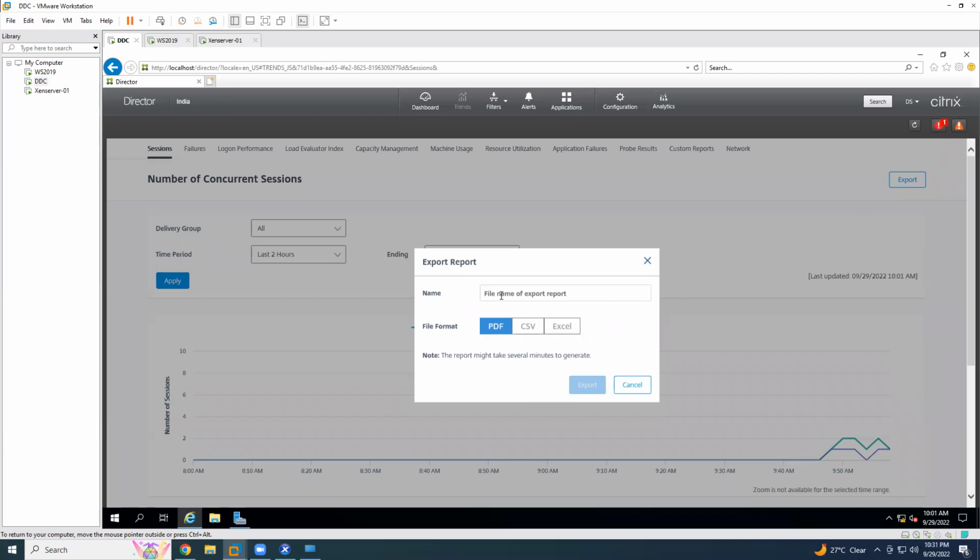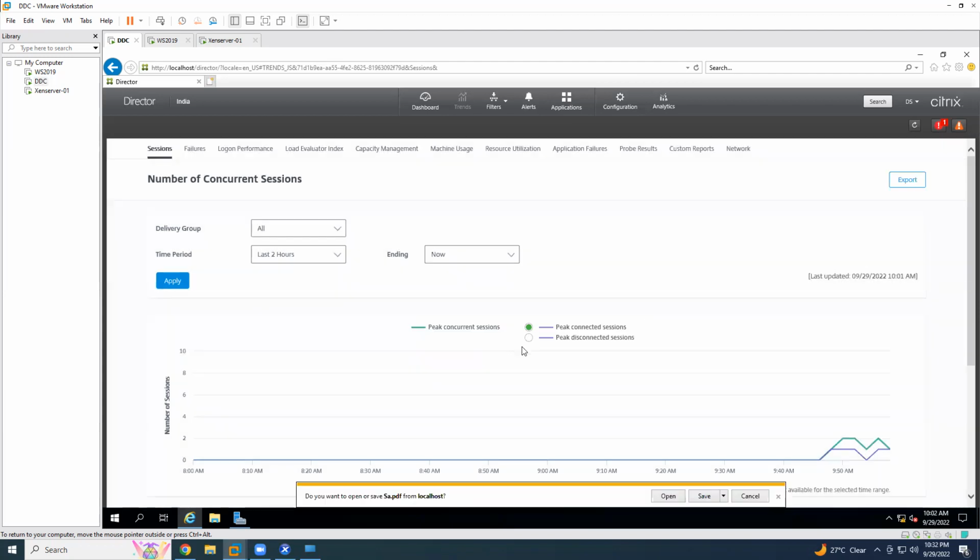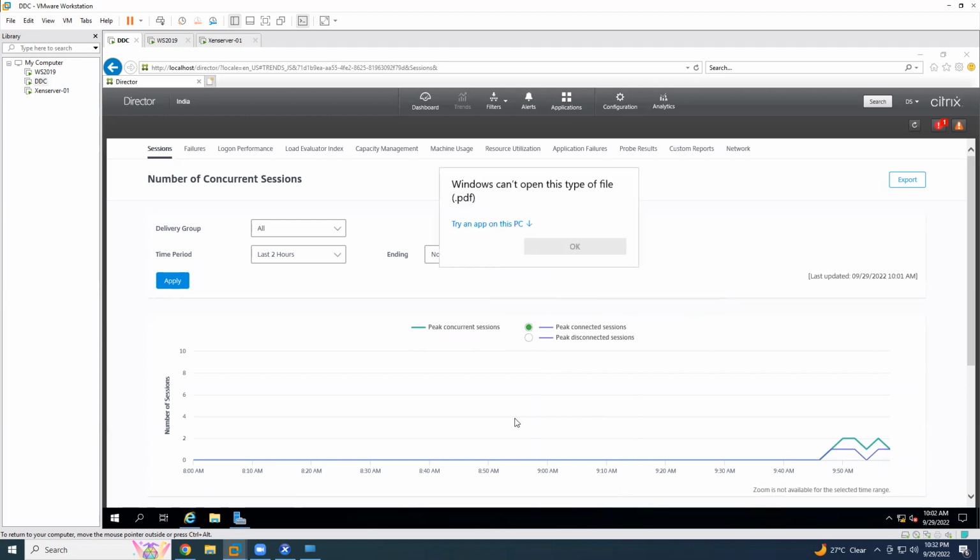We do not have any PDF, nothing. You can name it anything, custom report, whatever you like. Just click on export. You will get a report. It will take several minutes to download. I think we do not have any PDF viewer here, so we will not be able to see it. You can try this after this session.